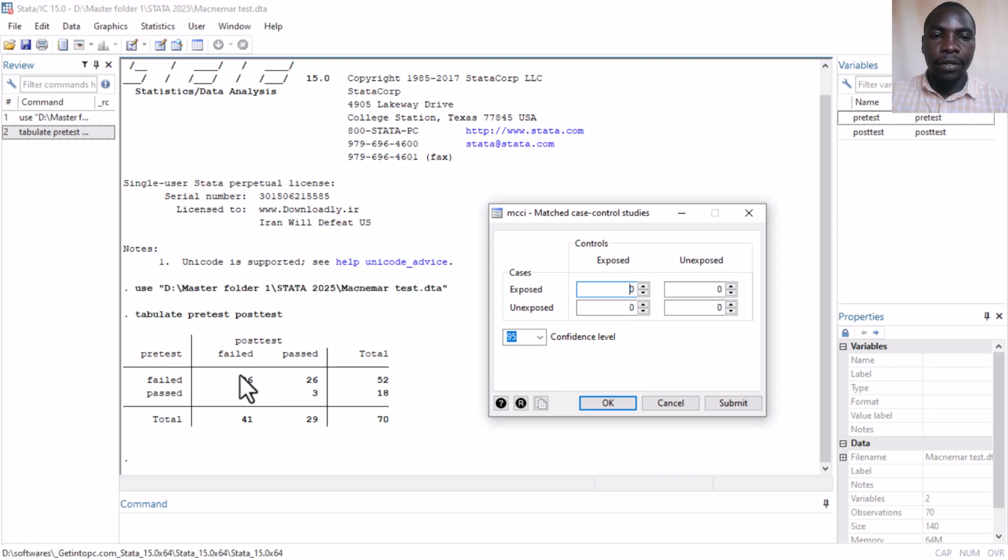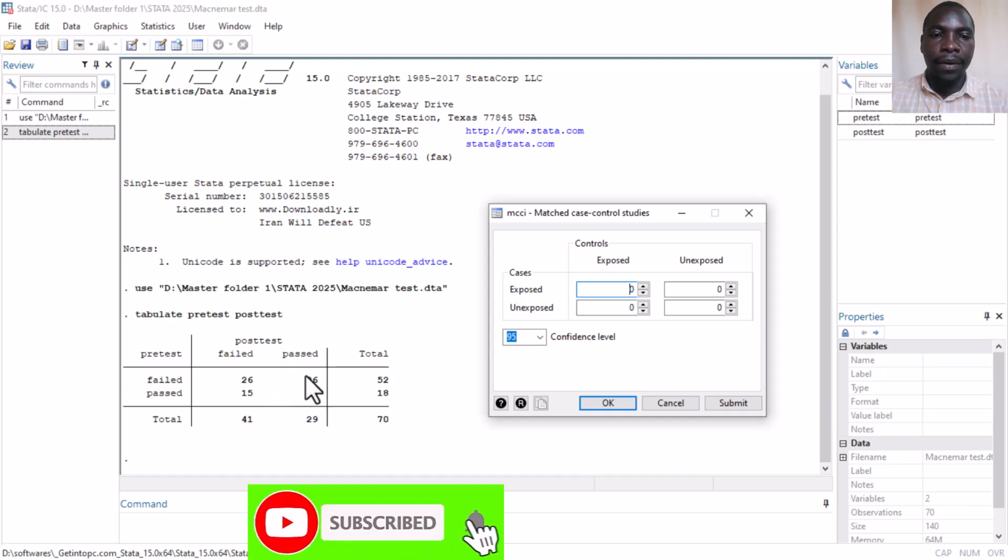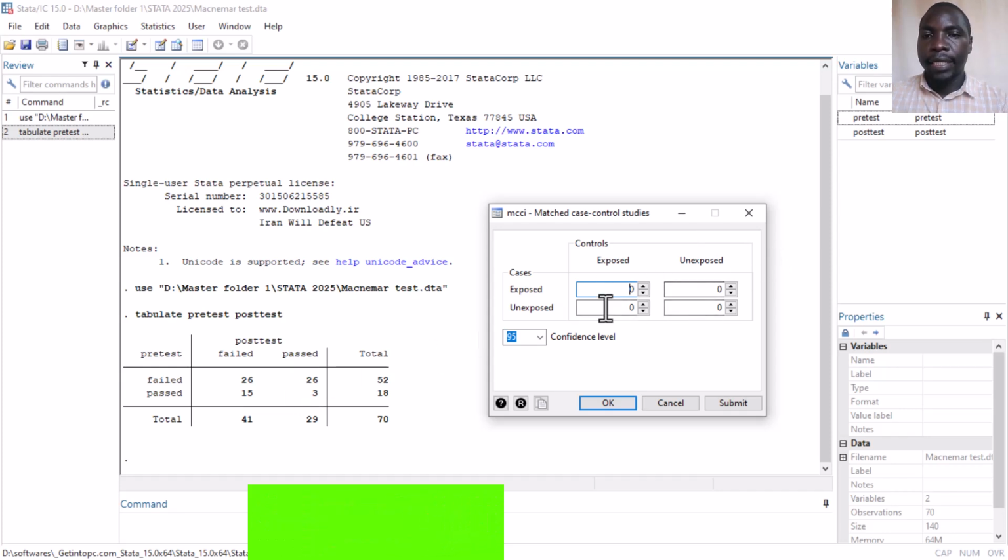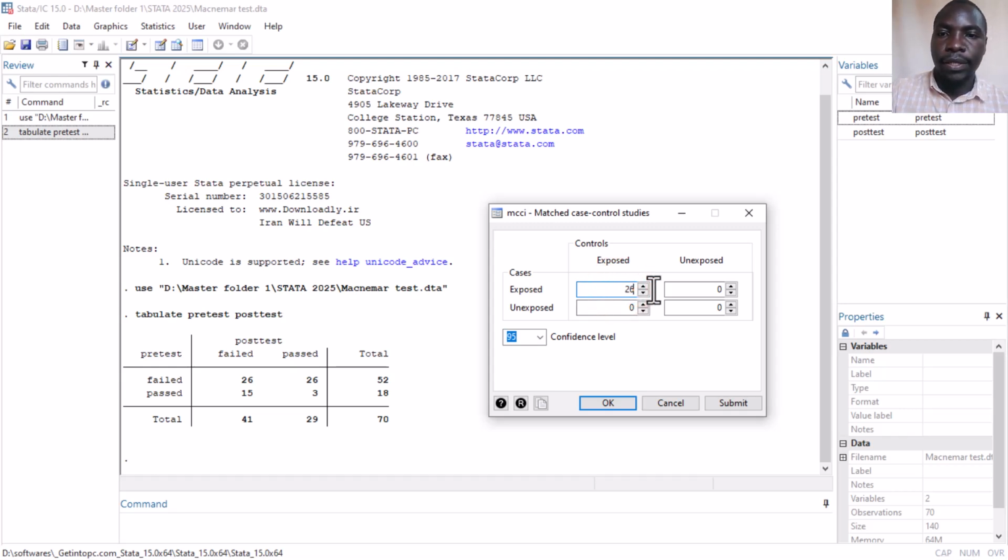We are not going to focus on these 26 who failed, and we're also not focusing on these 3 who passed and passed, but instead we are looking at this diagonal where there are discordant pairs. So you enter it in that way. We have here 26, we have also 26, then here we have 15, and then here we have 3. Once you've set it up, click OK or Submit.